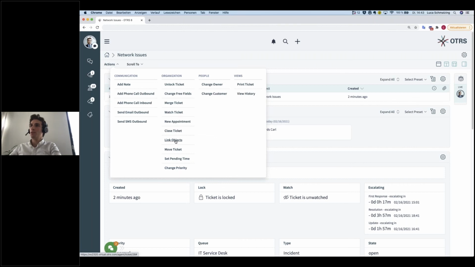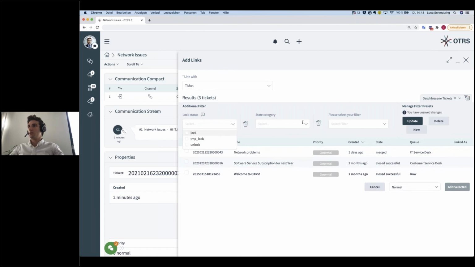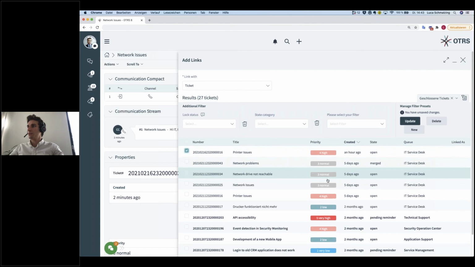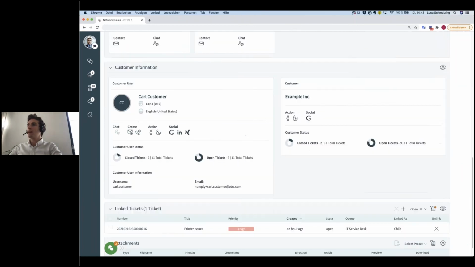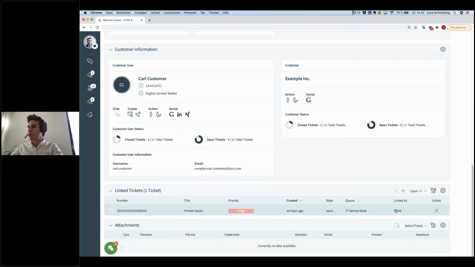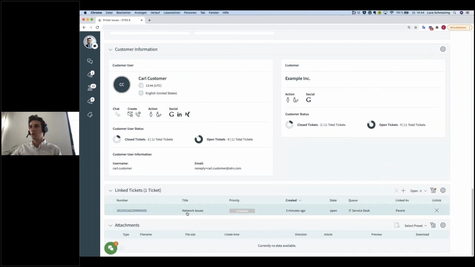So as soon as we do this, let's search for the ticket. I delete the criteria to find it. Okay, this one. And now we will link it as a child ticket. So we will say the printer issue is a child of my parent ticket. So as soon as I add it, you can see now that the ticket has been linked as a child, which means it won't exist if the other ticket is not there. So as soon as I am solving my network issues, this ticket will be solved as well, since it is linked as a parent ticket.